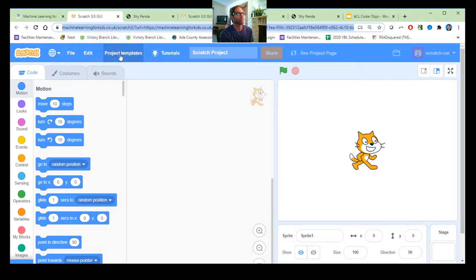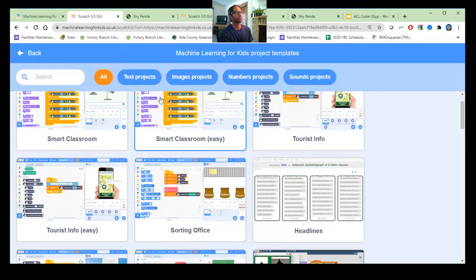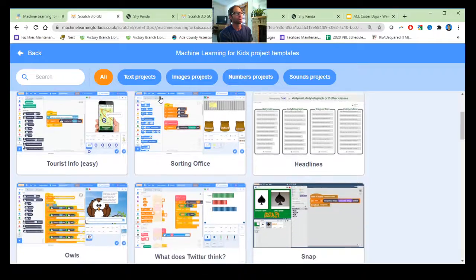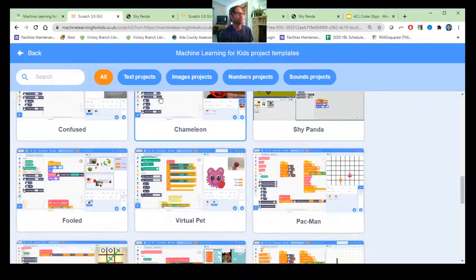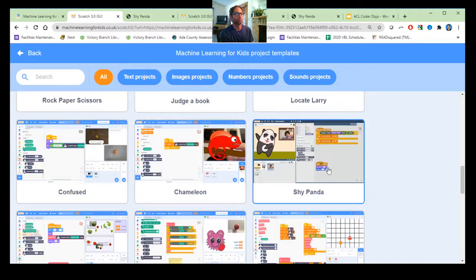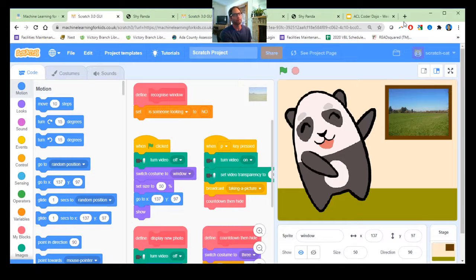Okay, and then what you're going to want to do next is go to Project Templates right here on the main menu. When you click on that, we're going to want to go ahead and load in those blocks of code, those new blocks of code. So you want to scroll down and look for the Shy Panda. And when you do, there's a lot of projects in here, pretty cool. Here's Shy Panda. And then the Shy Panda blocks and graphic files are going to load into the Scratch interface.